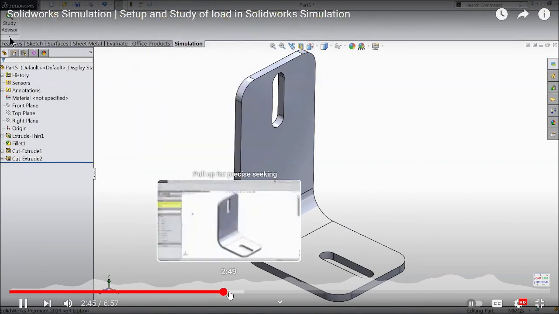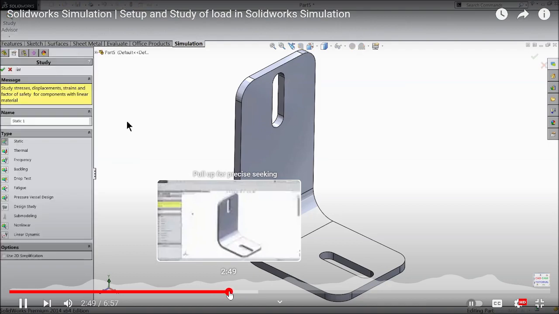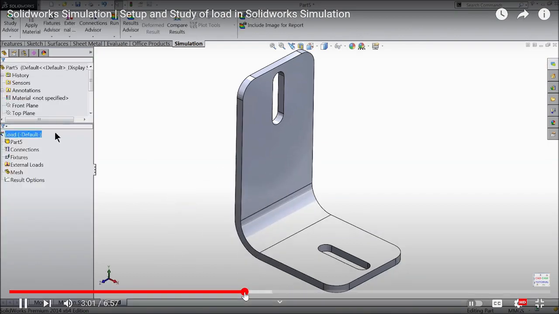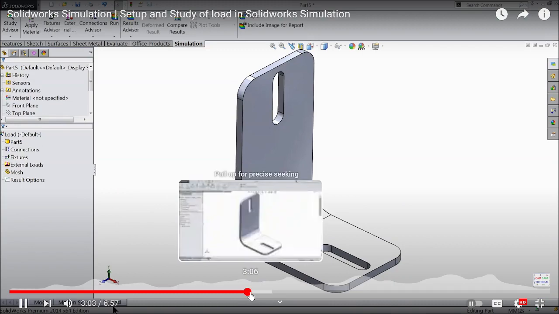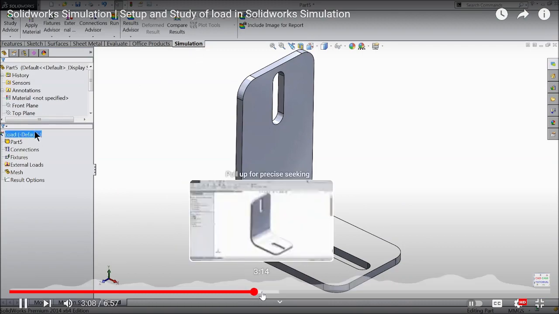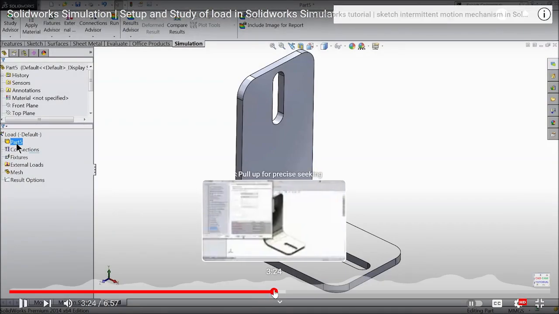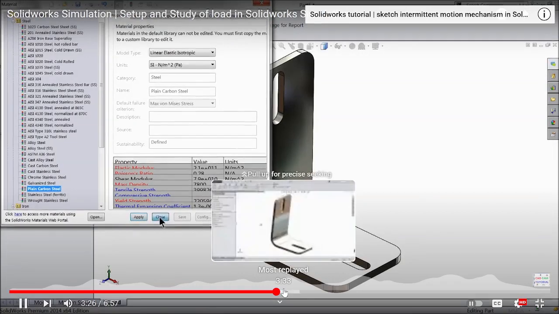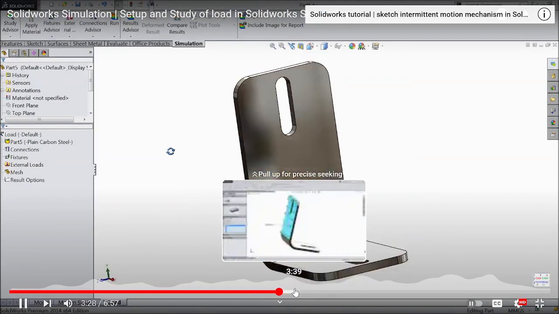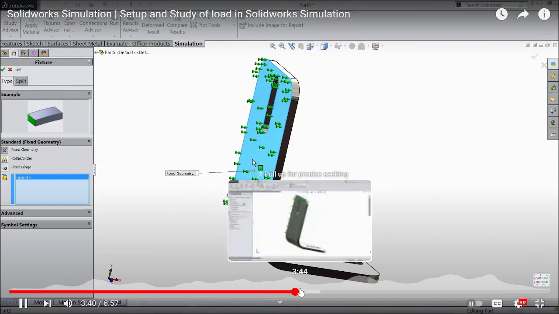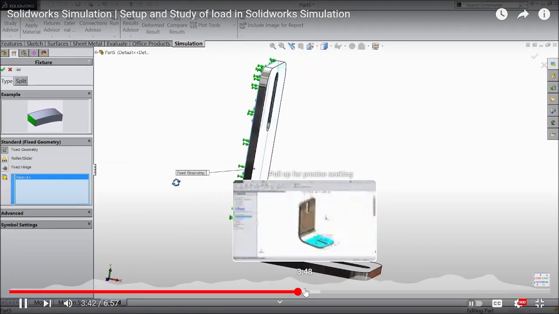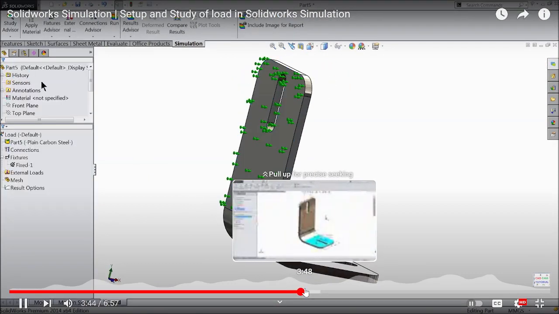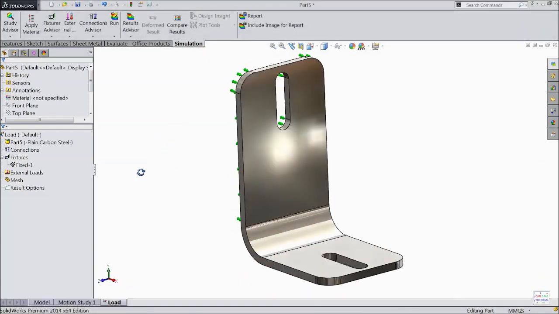That's it. Now drop down this menu and find new study, select static. Now we have entered the simulation window. Select first part, apply, close. Now see, this is the plane. I select this back side face to be fixed. Select OK. Now this back side will be fixed.